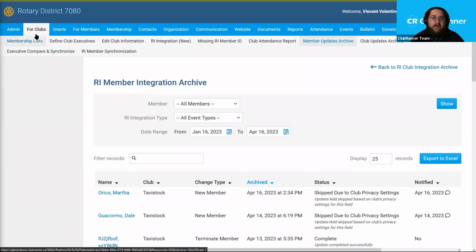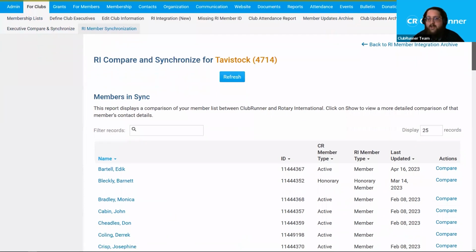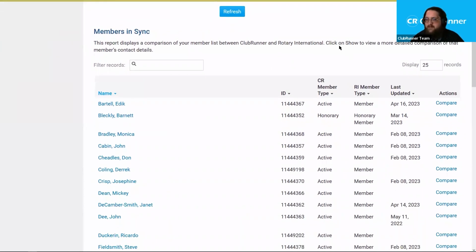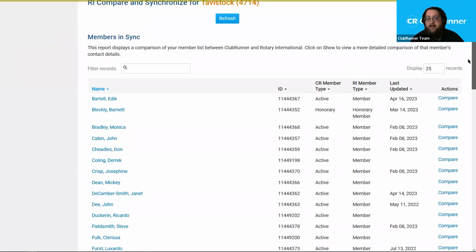So let's go ahead and take a look at that. In the top blue navigation menu, we're going to go ahead and click on For Clubs. And then we're going to go ahead and click on RI Member Synchronization. This will bring us to this Compare and Synchronize tool for us. And we'll see a big list. Actually, let me see, this seems a little bit too big. Let me zoom out just a little bit here.